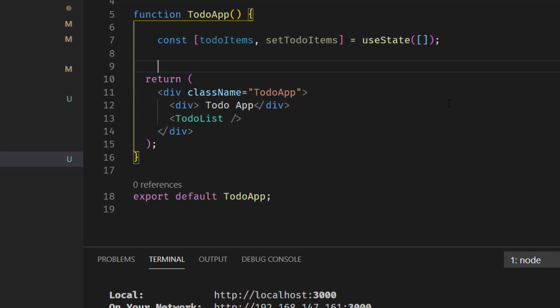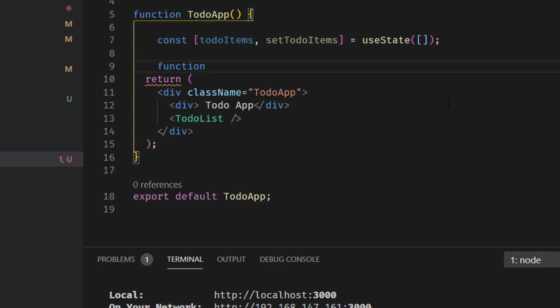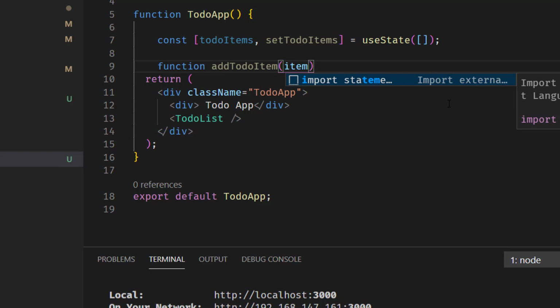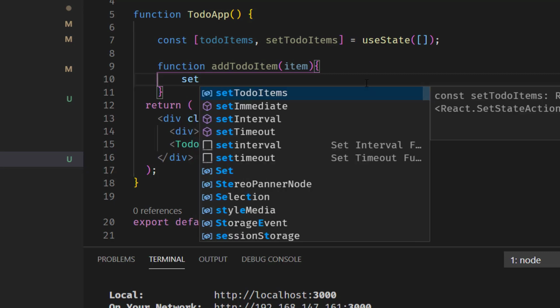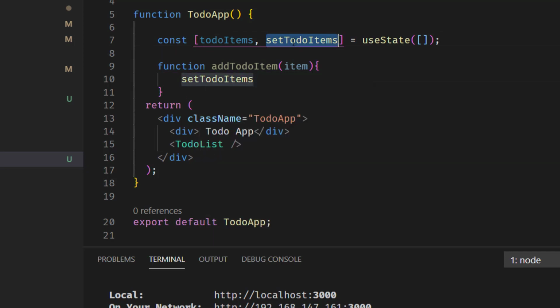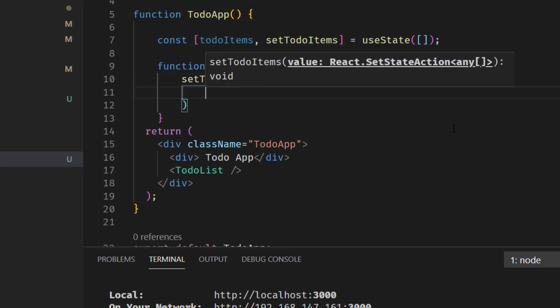Okay, so we'll also need the functions to update our state. For example, I'll have a function called addTodoItem. The user will provide the item. We'll call this function, and what this function would do is change our state. To change the state, we will call setTodoItems, this is what we defined over here. And inside it, we have to add this newly created to-do item to our state.